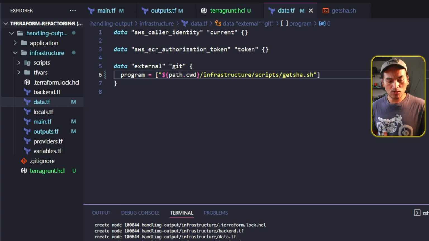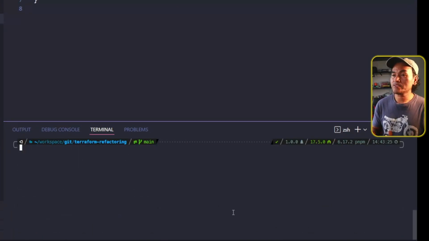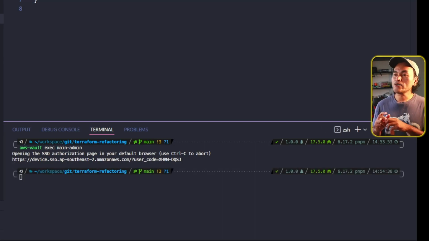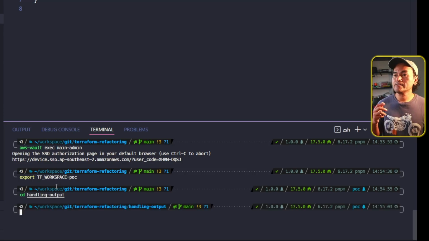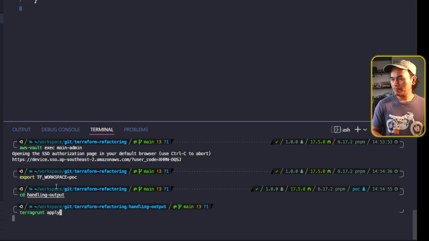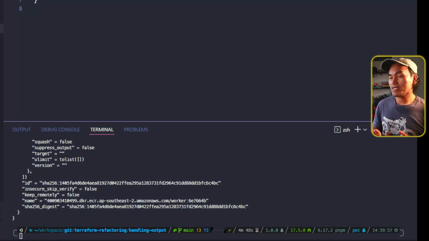So on my VS Code terminal, I will prepare this session with my AWS credentials using the AWS Vault tool. And now that I have AWS credentials set, let me export my Terraform workspace. And then cd to the directory where my TerraGrant configuration file is. And then start running terragrant apply. My terragrant apply was successful.